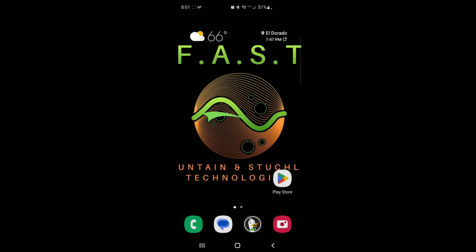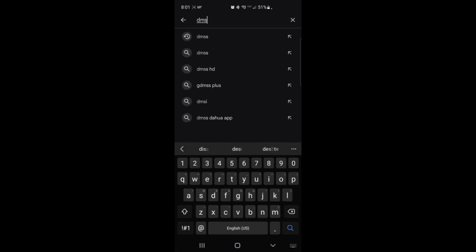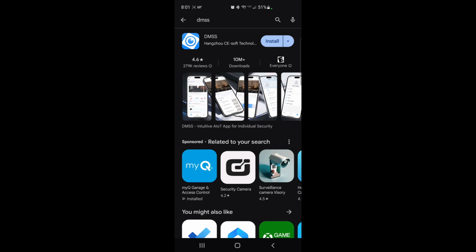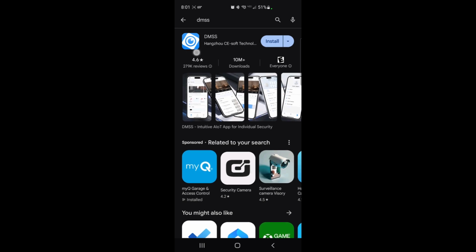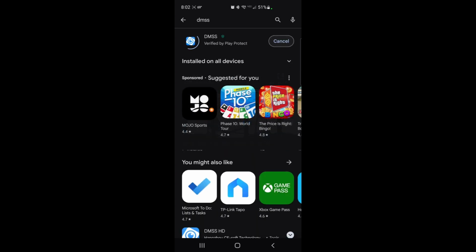Today I'll be showing you how to install the camera application onto your phone. The first thing you'll need to do is go to the Play Store or App Store and search for an application called DMSS. After doing a search, the icon will look like this right up here in the upper left-hand side. You'll want to go ahead and install the application.